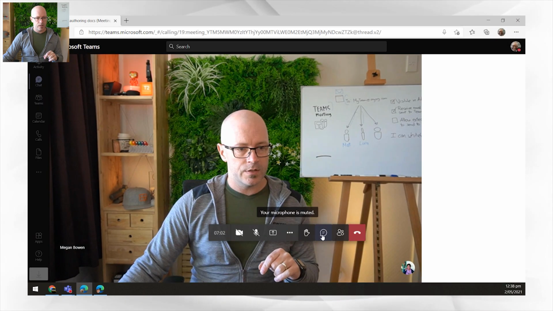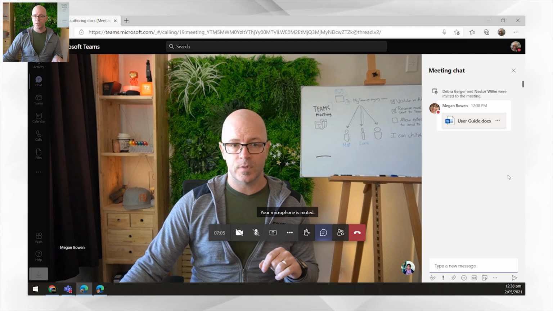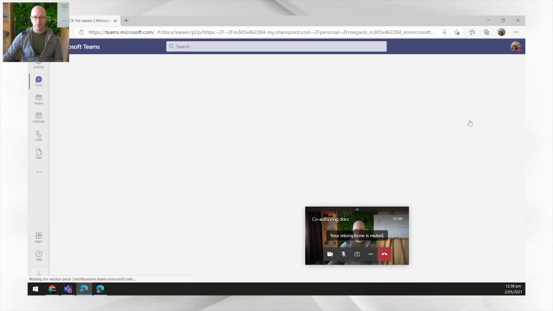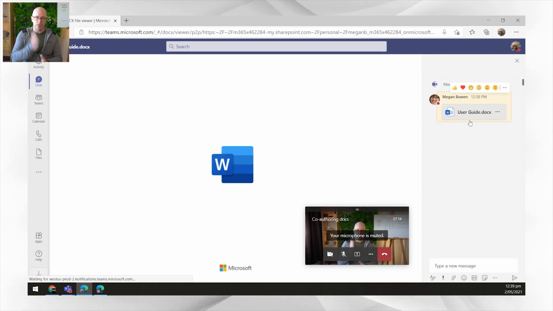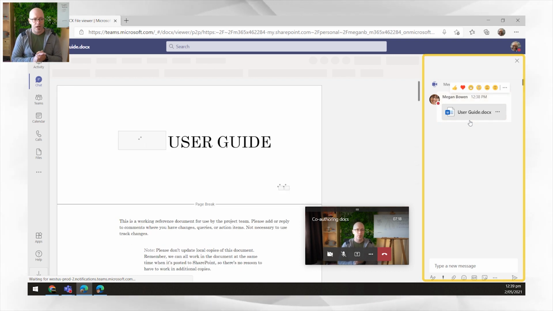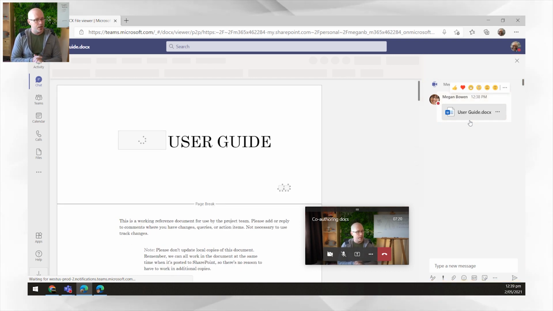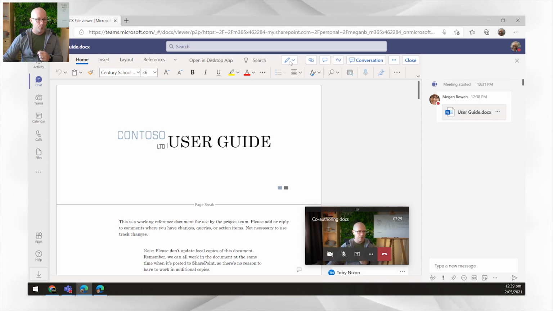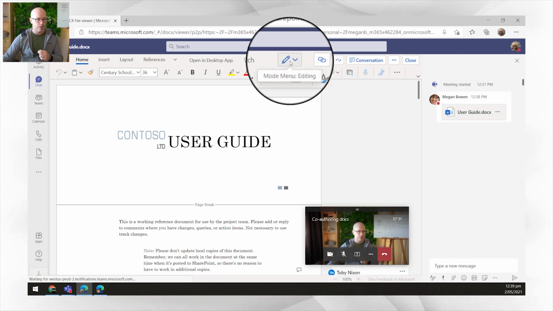Okay, so Nesta has seen in the chat, there it is, the document that has been shared with him, and he'll open that up. Now, because we're in Teams and we're opening it up, we get to see the conversation pane open on the right-hand side, so we can continue to type in chat. But it is opening up now within the Teams experience, and I'll be able to edit that document. It'll go through to editing mode. So we can see up at the top that it is in editing mode, so that's great.